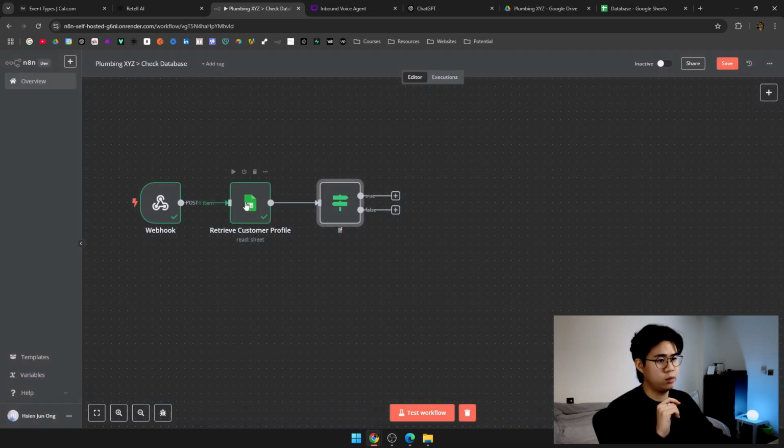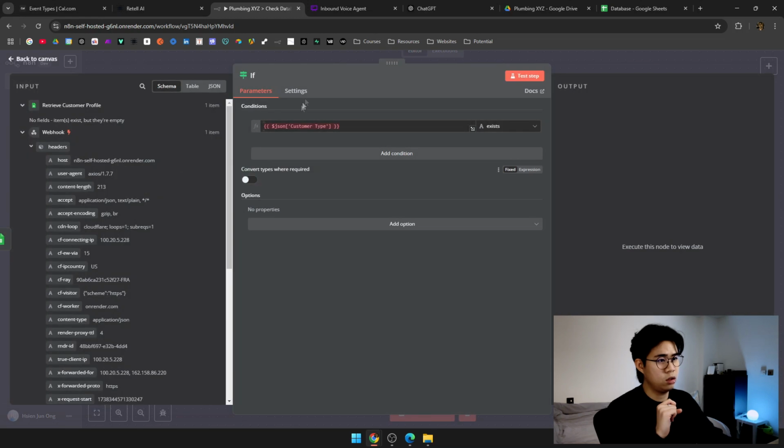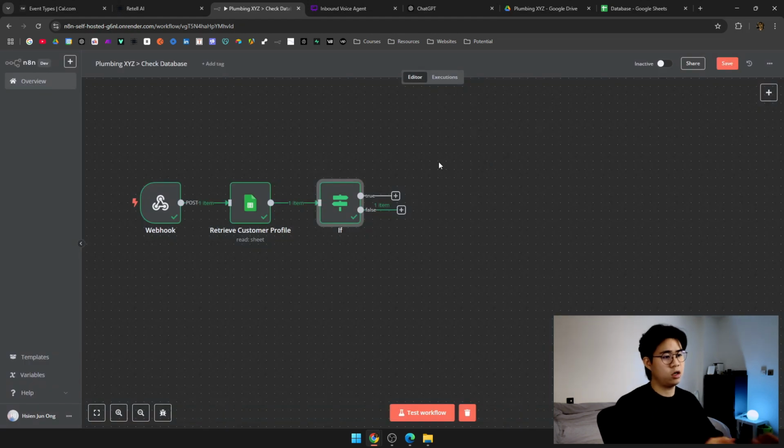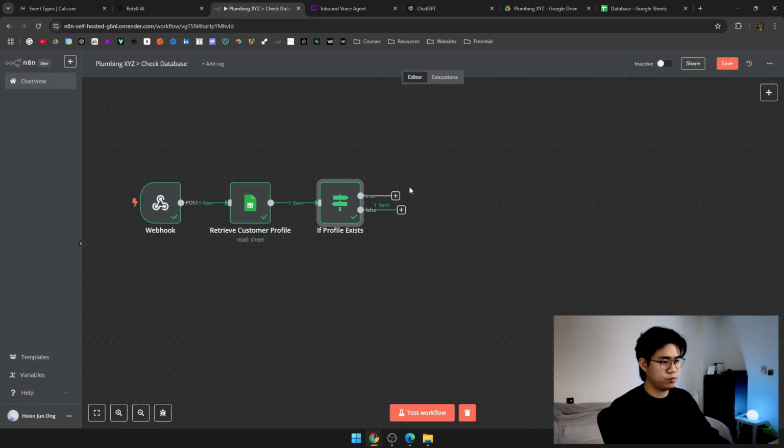Okay, why is there no data? Okay, settings. What we need to do is always output data, because even if it's empty, you want to output something. And then you click here, test step, false, because there is no data. The customer profile doesn't exist. So this is how we determine if the customer exists or not in the database. And I'm just gonna rename this real quick. We can put something like if profile exists. So retrieve the information.